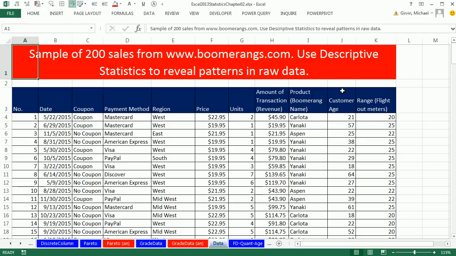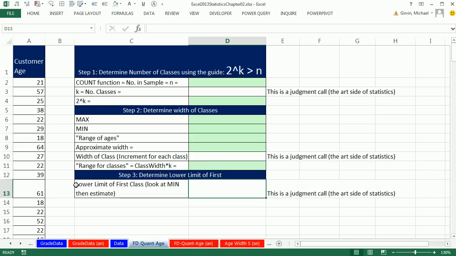Now, we're going to analyze customer age. And what we'd like to do is group and see the number of people in certain groups, like 0 to 10, 10 to 20. Now, we're not going to do 0 to 10 because we're going to search through, find the min and max. And in this example, we're actually going to calculate the number of classes and the width of each class. So let's go over to the sheet FD Quant Age.